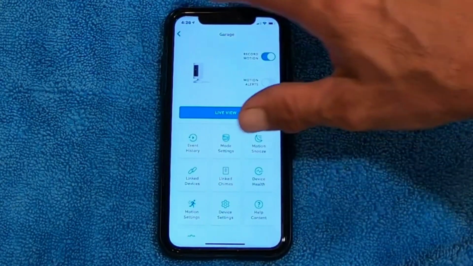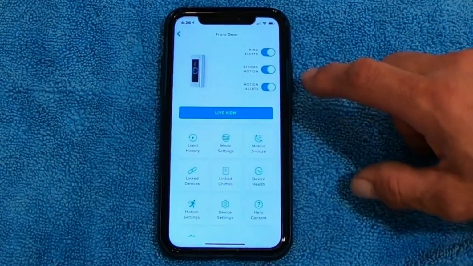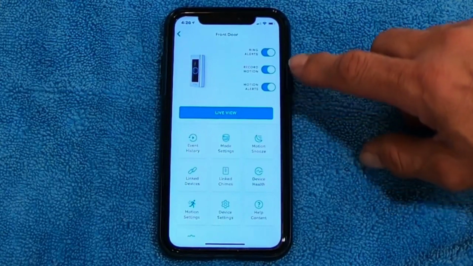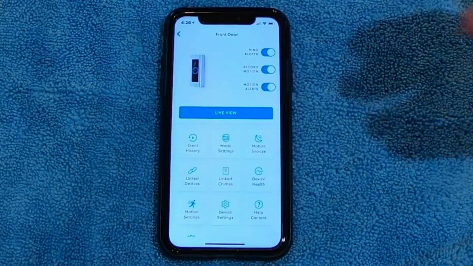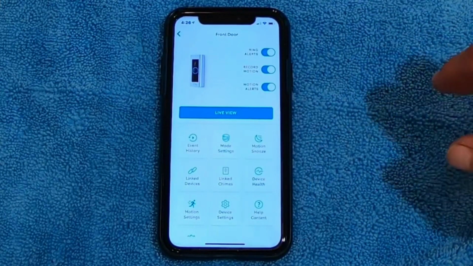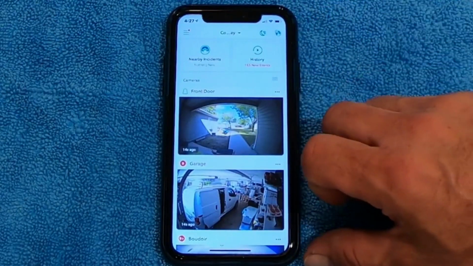And just for an example, if we go back to the camera on the front door, we go to settings. There's actually ring alerts, record motion, and motion alerts. The ring alerts are when you push the doorbell. It'll actually tell you somebody is ringing your doorbell, somebody is at your bell, versus just recording the motion that's there.